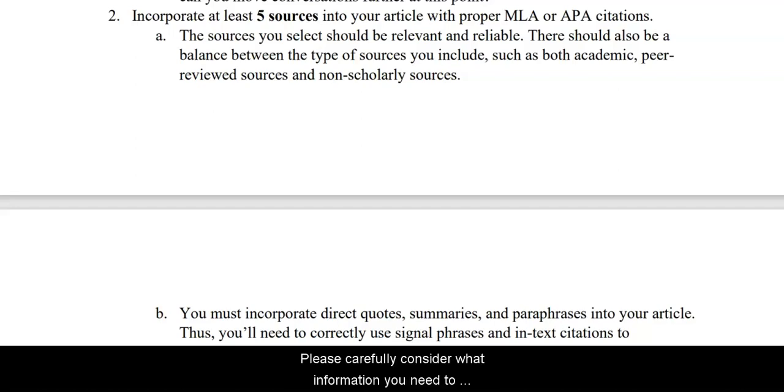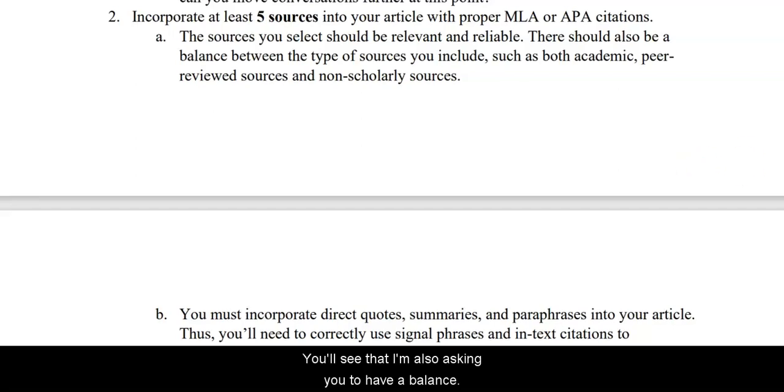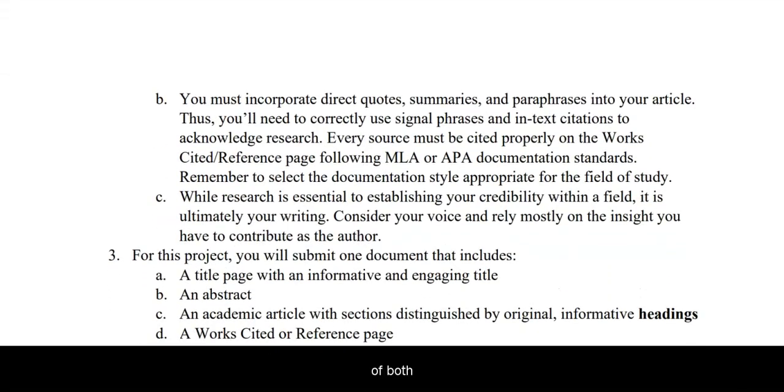Please carefully consider what information you need to support your claims, including the ideas in your opposing and supporting sections of the article. You'll see that I'm also asking you to have a balance of both scholarly resources as well as non-scholarly ones. Now, I did not identify an amount of scholarly peer-reviewed sources, as you need to consider what's appropriate for your specific topic. You can always reach out to discuss this with me to ensure you're on track.